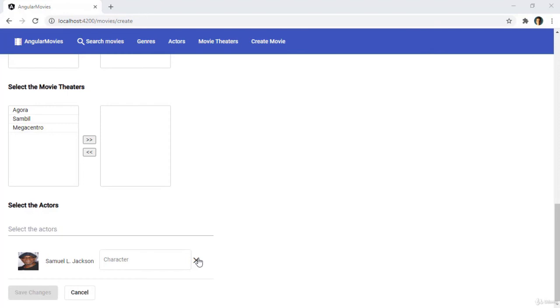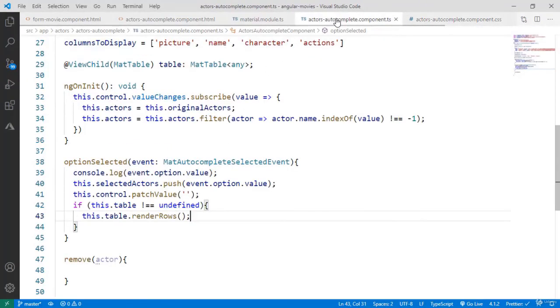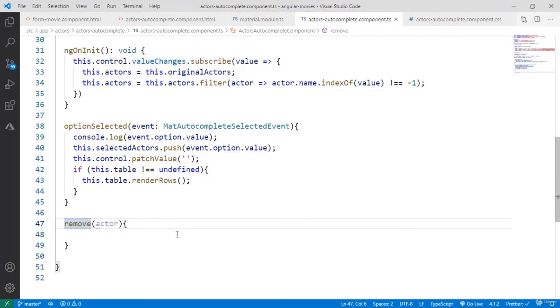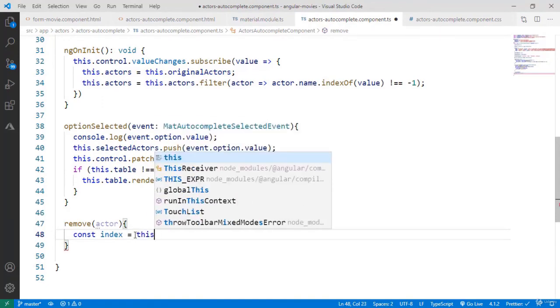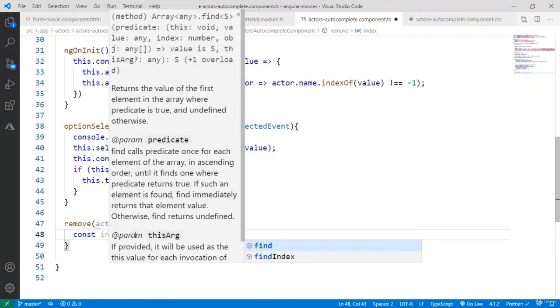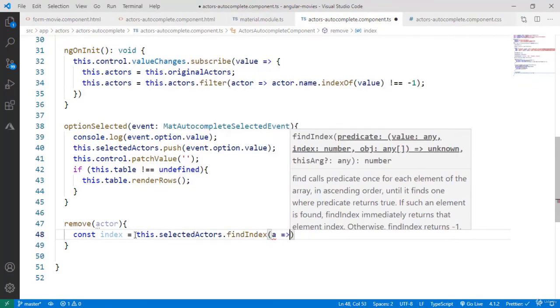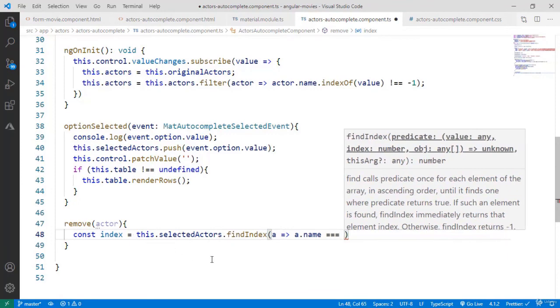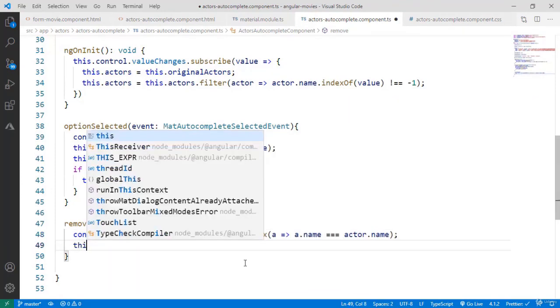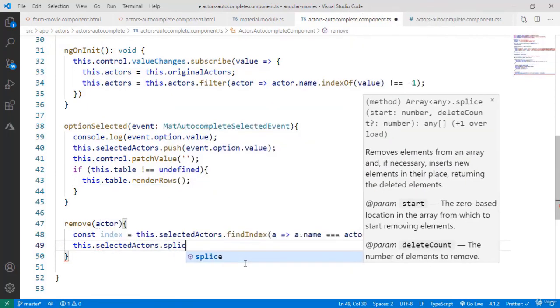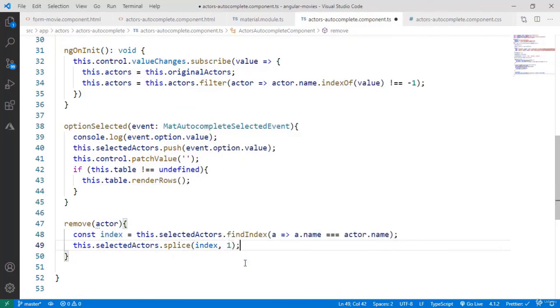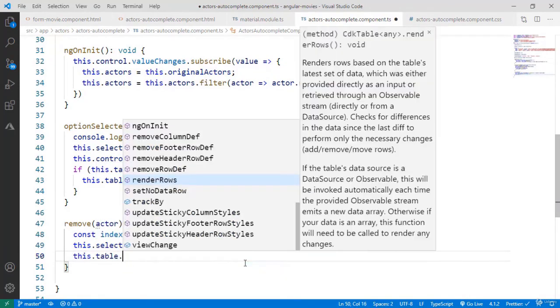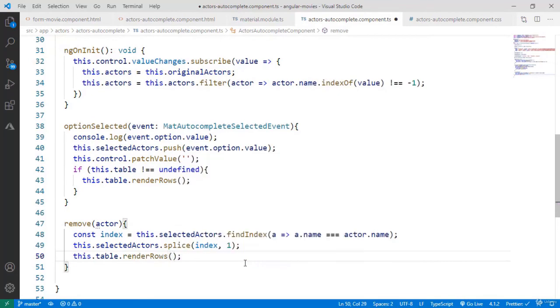Let me work on the remove function that we created. So let's come here. This remove function should allow me to remove a selected actor. So I will say const index, because first I want to have the index of the actor. I will say this.selectedActors.findIndex, and I want to say name equal to actor.name, this.selectedActors.splice(index, 1) to eliminate that element of the selectedActors array, and I will say this.table.renderRows, and that should be it.